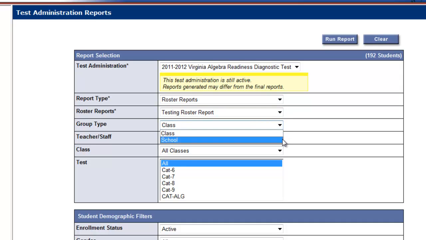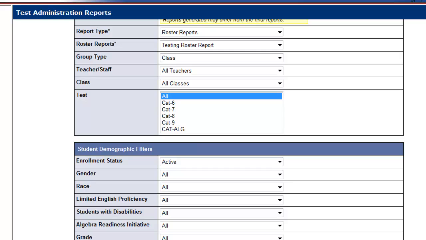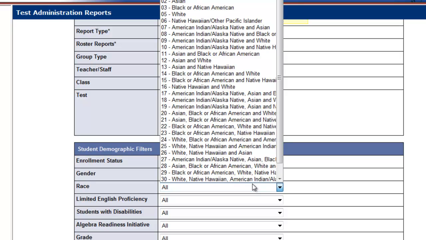You can go in by classes or by school. You can look at the testing by grade level. As you can see here, you have several choices to look at. And then it also breaks it down to your student demographic filters. So if you had a specific gender, specific race, limited English proficiency, students with disabilities, and those who have been specifically identified as Algebra Readiness Initiative, and then of course by grade, and those who would be Hispanic. It gives you all these types of options as you go through, but for the most part, you can see some of these factors.